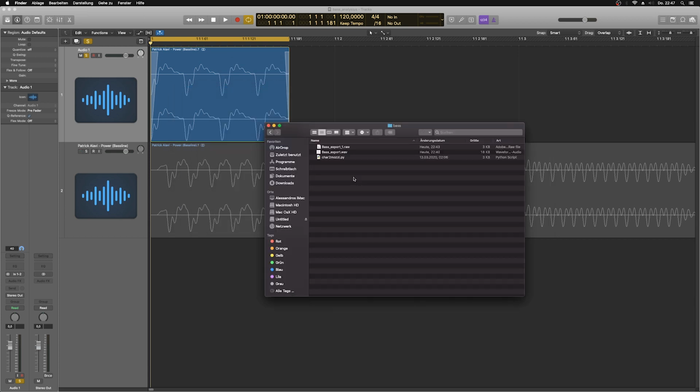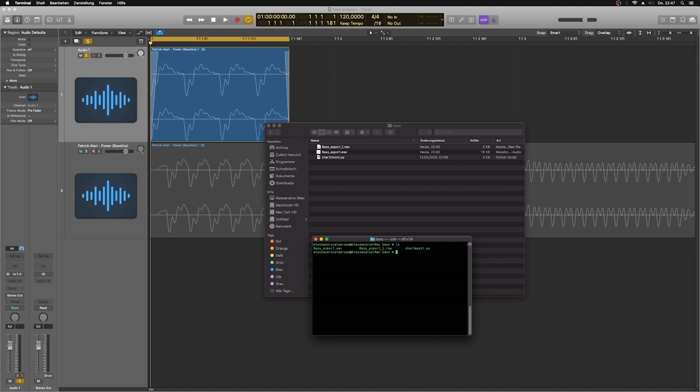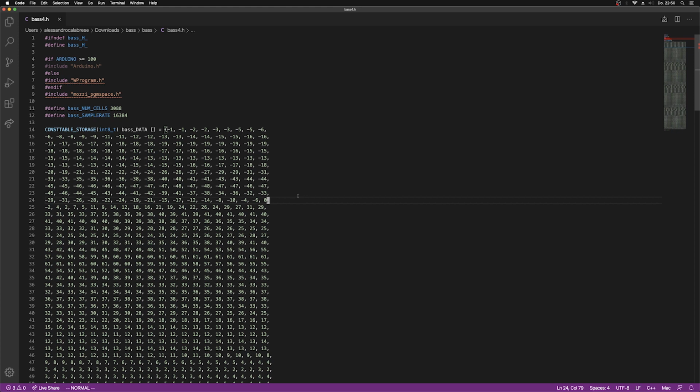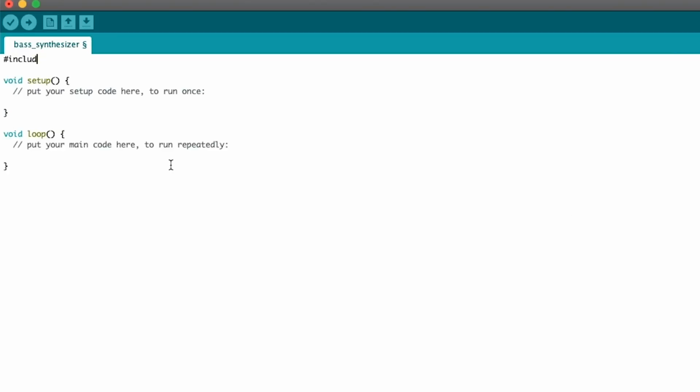We are not able to import the raw audio into the Arduino program because it requires the raw audio to be a C header file. In order to achieve this, we have a Python script provided by the Mozzi library, which will do this job for us. When we open the file with the text editor, we can see that these are the individual integers that represent our bass sample. And this is the format that we need in order to import this into our Arduino program and later write it on the Arduino itself. So let's start writing some code.